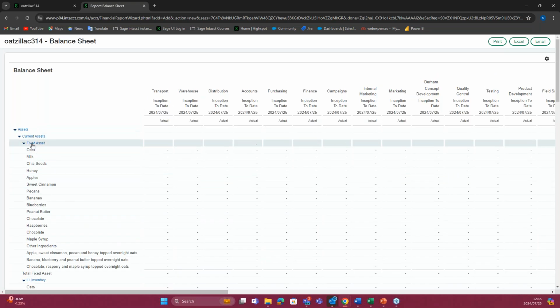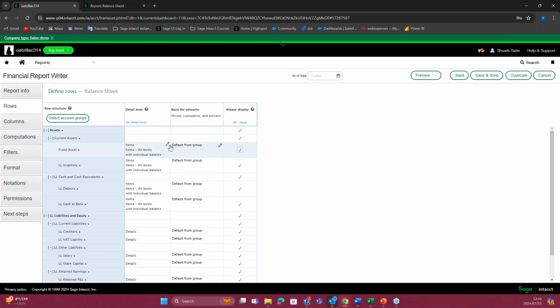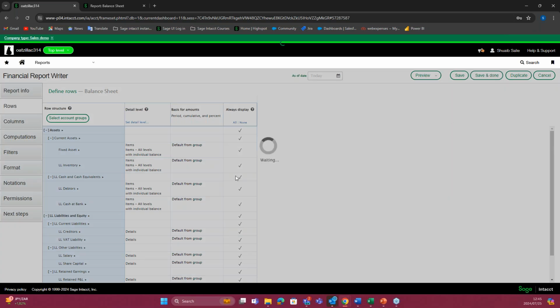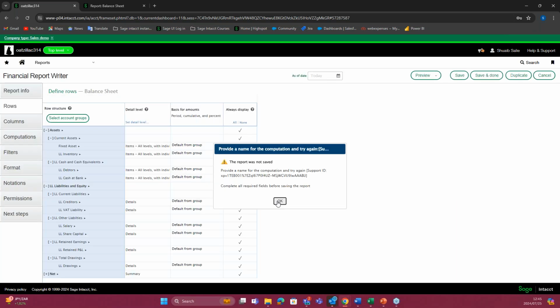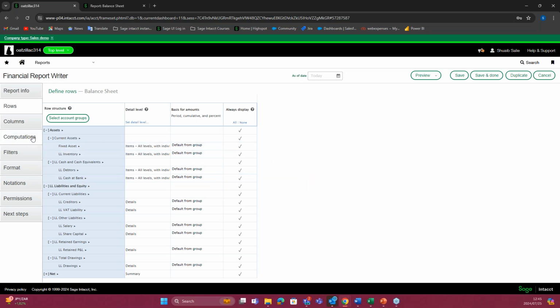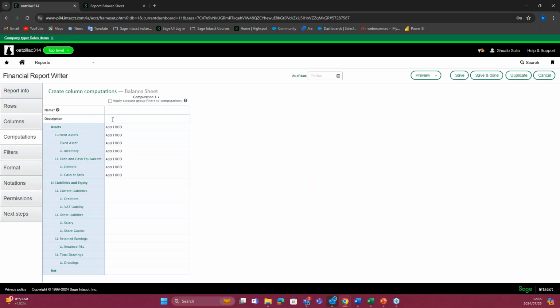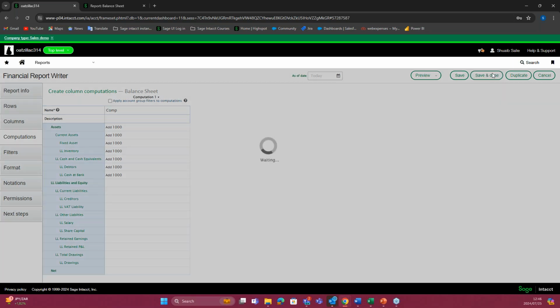These items are based on this account group, fixed assets, which is based on the GL codes that are tagged to that account group. Okay, so that's another way of building a dimension report. I'm just going to save and be done with that one. And then, oh, we need to always name our computation. So I'm just going to name this computation. Okay, we can save and done.